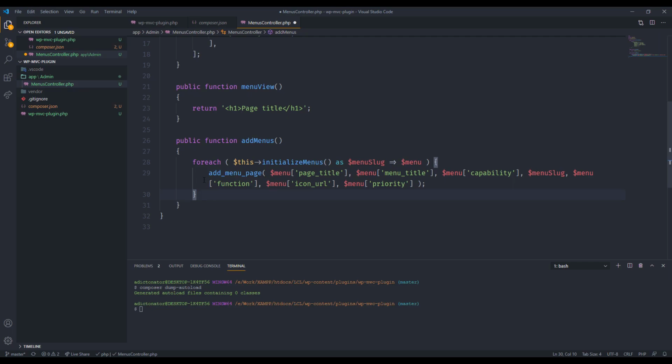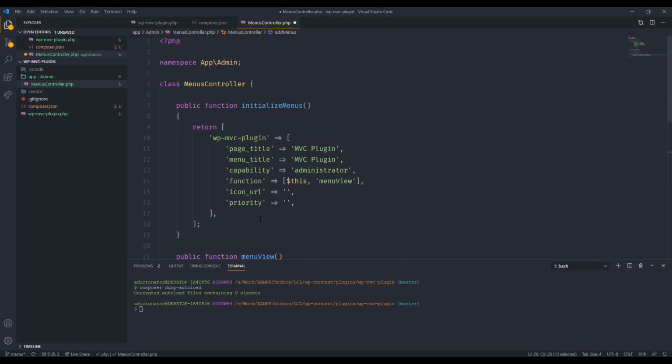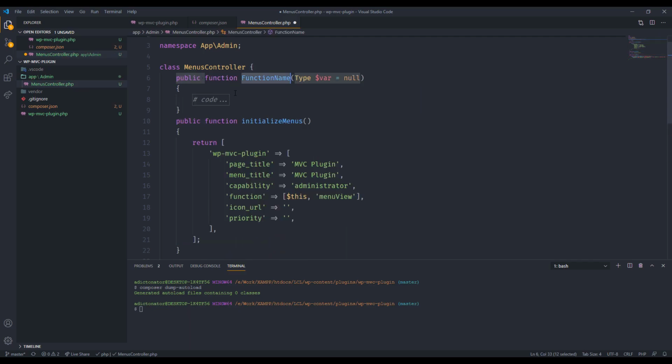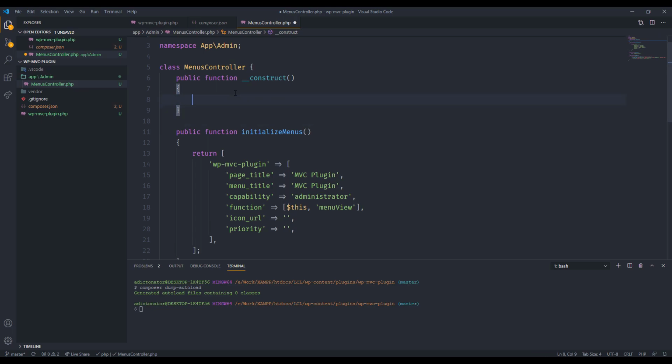Again, we are still missing the action hook, which is actually going to trigger this function. So let's create a constructor for this class. All right, so in this constructor, we are going to add the action. And the action hook is going to be admin menu. And just call the function add menus.